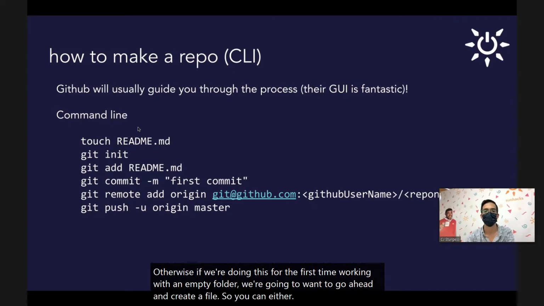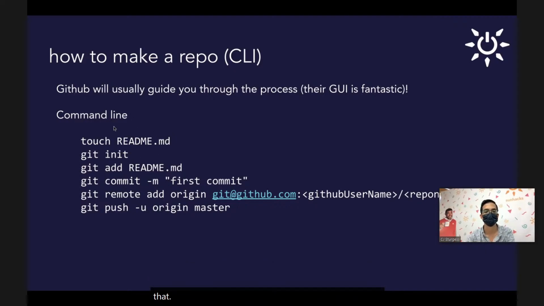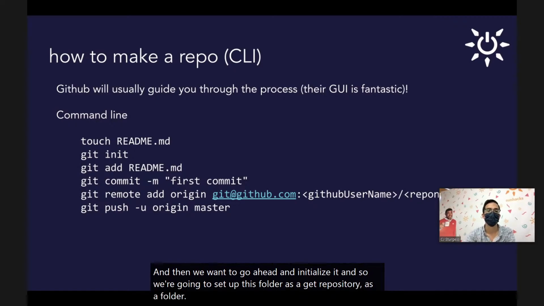You can either create a file yourself through whatever editor or IDE you're using, or you can use the command touch to generate that file for you. Then we want to go ahead and initialize it. We're going to set up this folder as a Git repository. So git init sets up that initial structure for us.